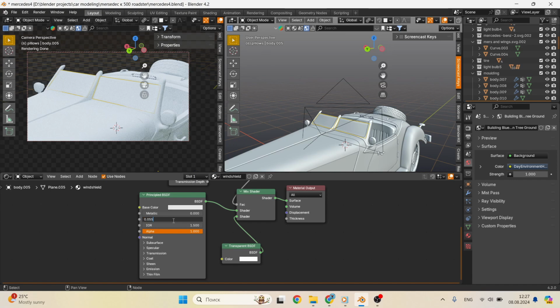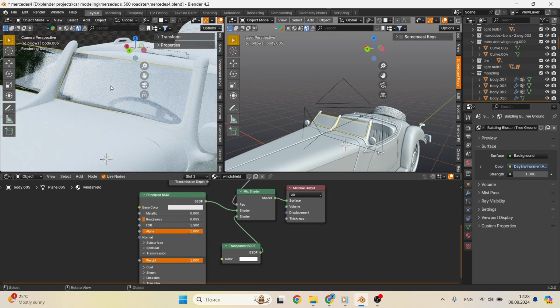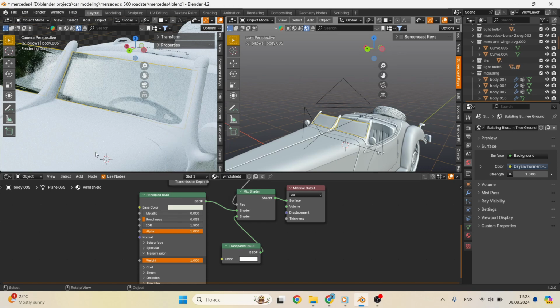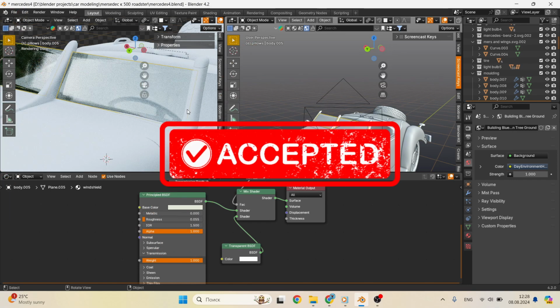Now we set the roughness to 0.055 and transmission to 1. And this is the glass we get, but to give it more realism I like to add a slightly greenish yellow tint.